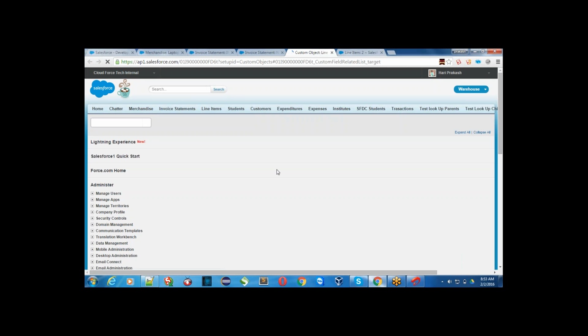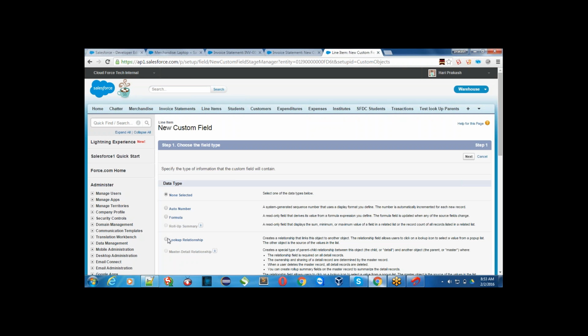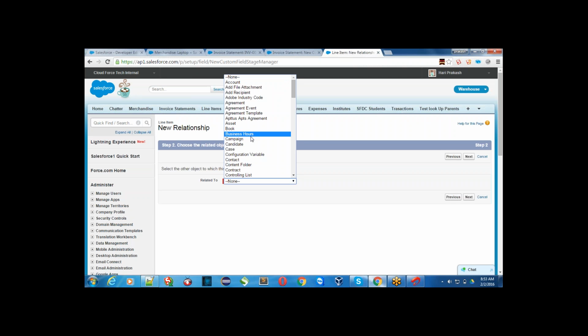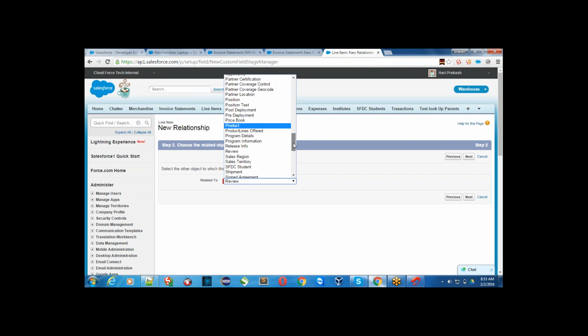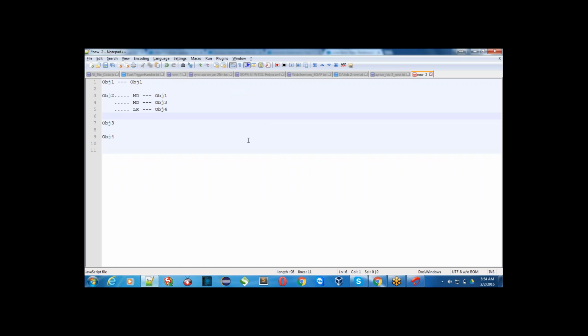We have only 2 data types to create a relationship: lookup and master detail. When it comes to a self relationship, you can still select the same lookup relationship. But when it comes to the related to option, you can select the same object. For example, you are creating a relationship on the student object. You want to create a link from student to student, then you can select the same object.